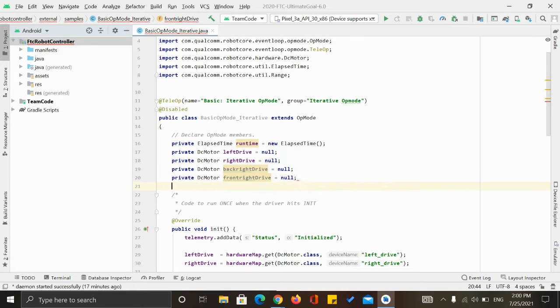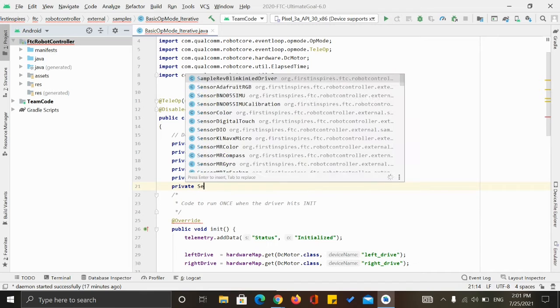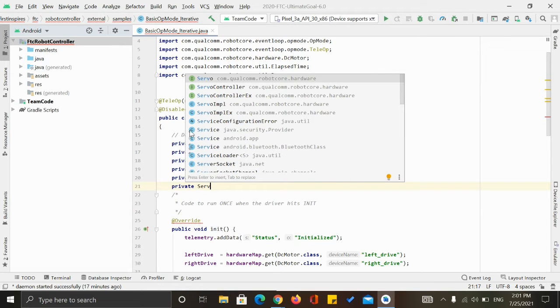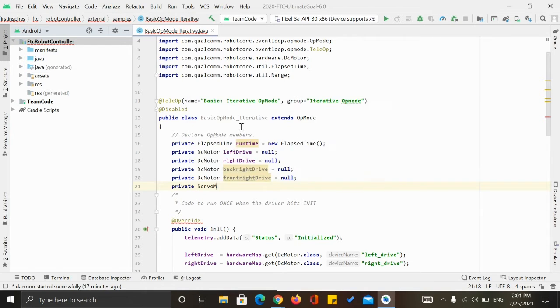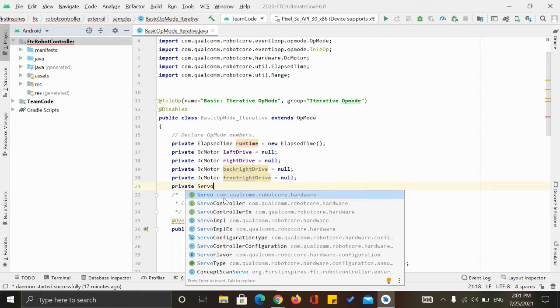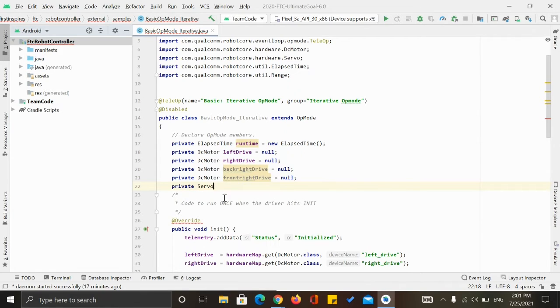Additionally, for servo motors, you could do it like this. Private servo motor, and it should come up as servo. Then you can just name it servo, let's see, drive 1. Now you have your servo motor too.